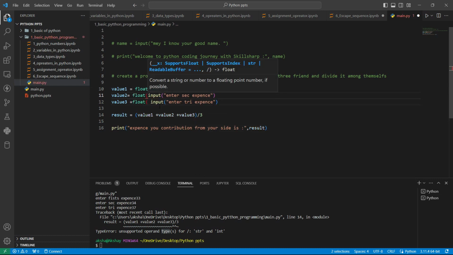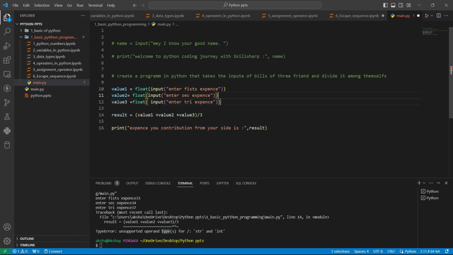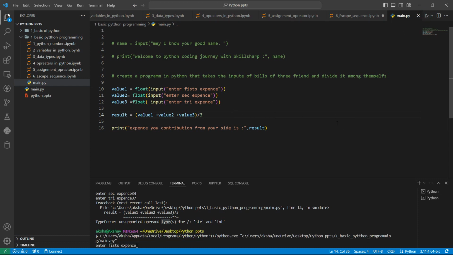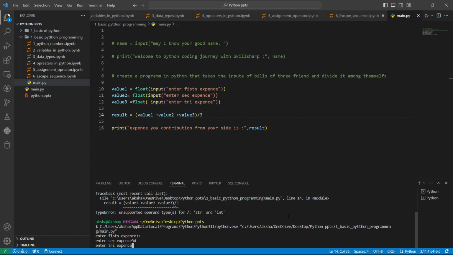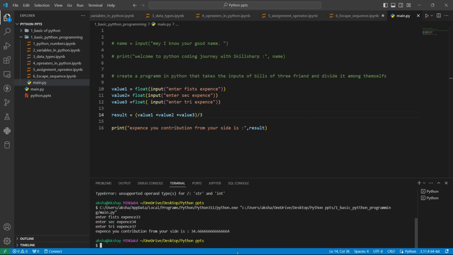Then we need to go to the end and close the brackets. Now if we run the program again, enter the first value, 33, the second value, 34, and the third value, 37. Now you can see your answer here, 34.666 is the average. But what this float function is, we haven't discussed yet. That's why we are going to discuss type conversion.